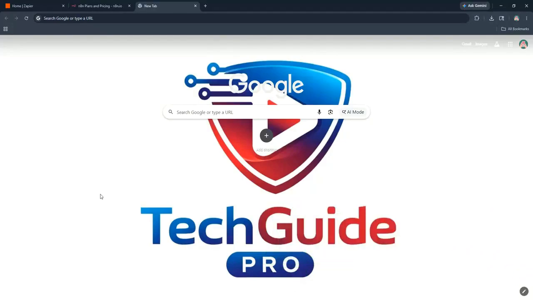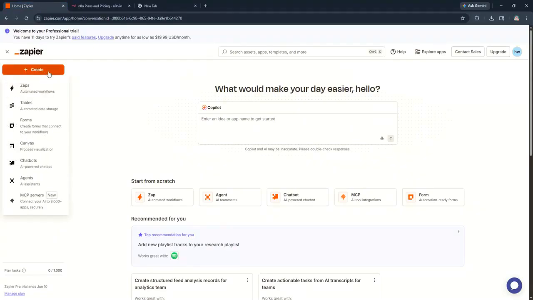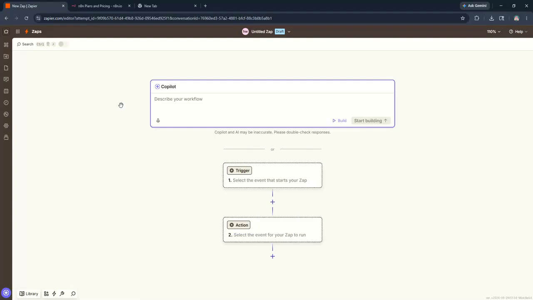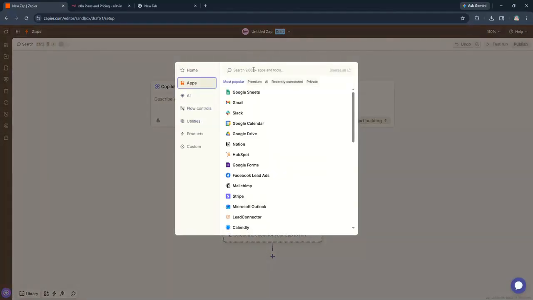First, go to Zapier.com and sign up for an account, or log in if you already have one. Once you're in, click on the Create Zap button at the top right of the page. You'll be presented with an option to choose a trigger app. In the search bar, type Squarespace and select it.